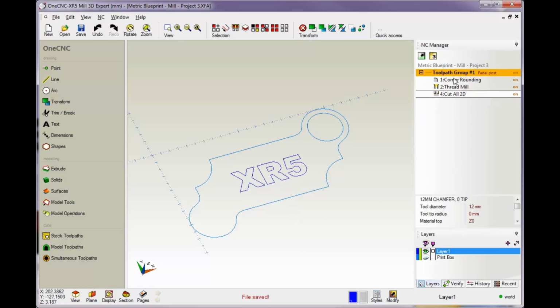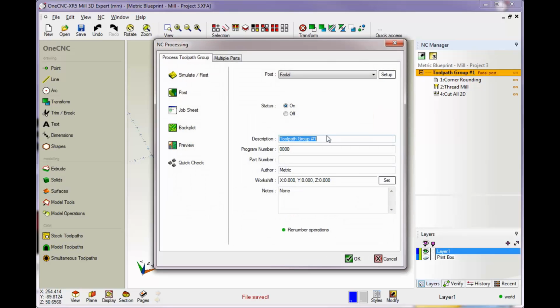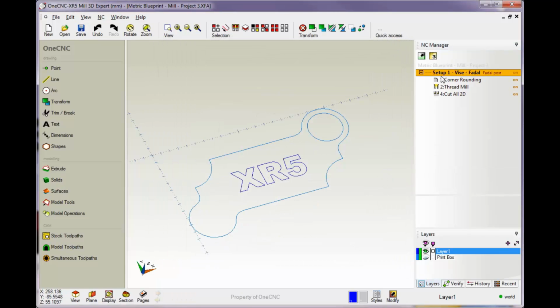Now I already have some machining operations for effectively our first setup, where we have the part chucked up in a vise. You can think of all these machining operations as being the first setup. If you'd like, you can double click on the toolpath group and rename it. Let's call this setup 1, and I'll call this vise, and I'll type in Fidel for Fidel machine tool, and we'll click OK. That renames it, so that's a lot more descriptive for us.